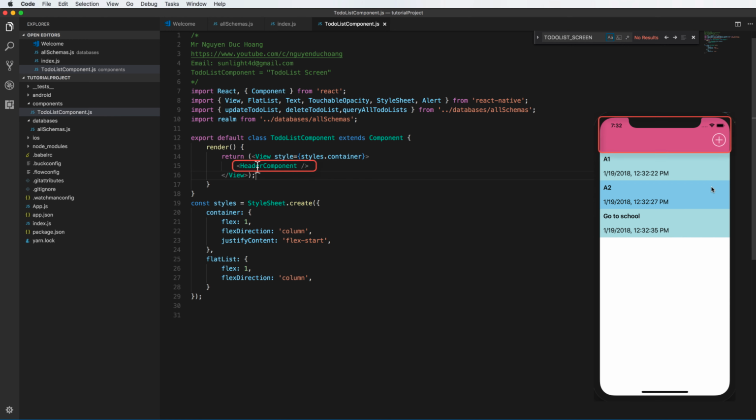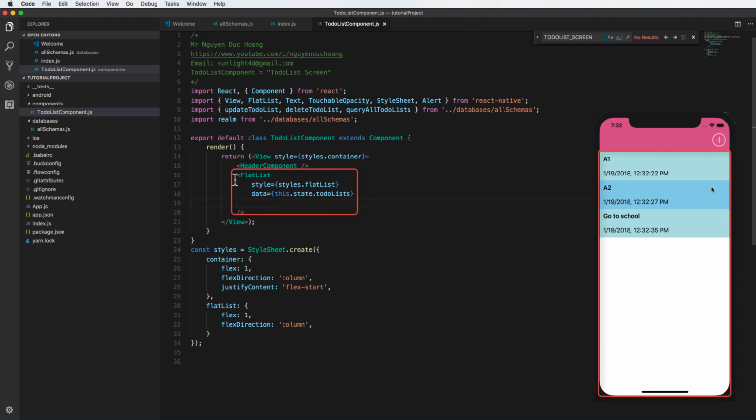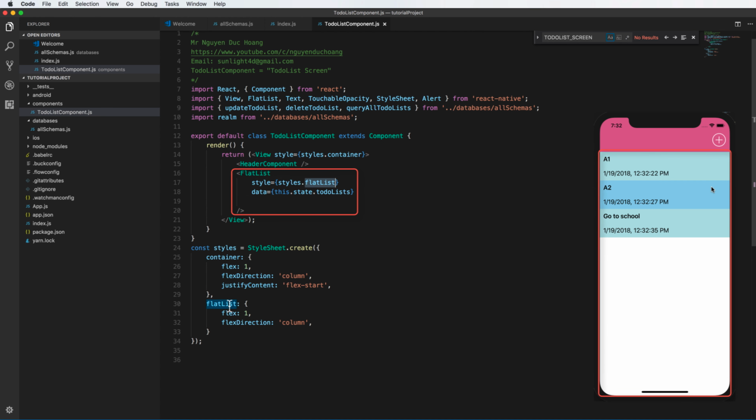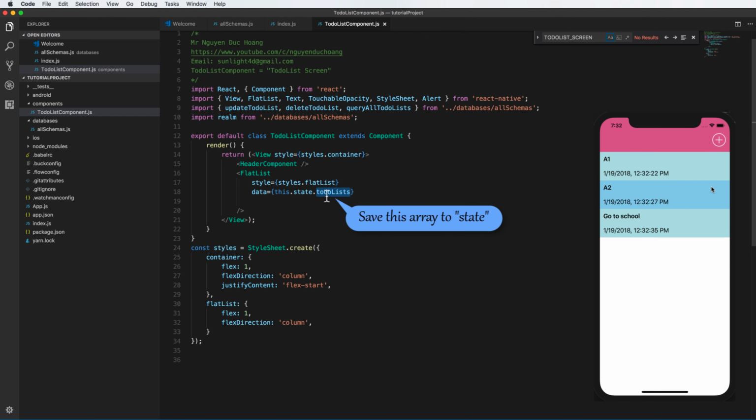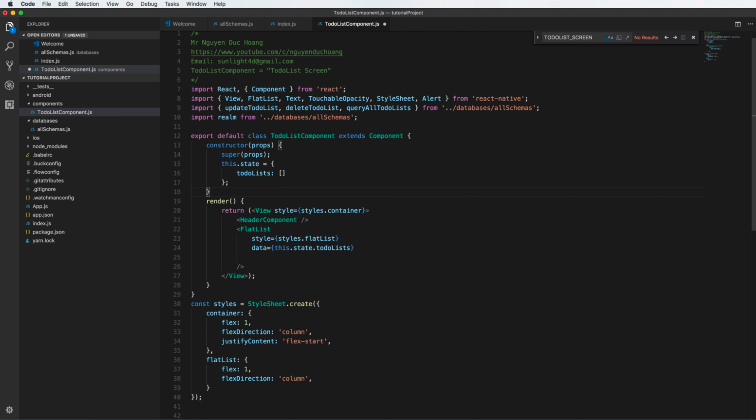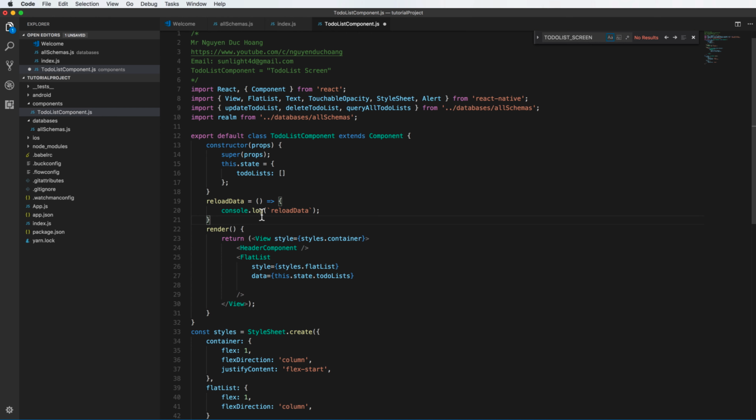And we also have a header. This header is a separate component and will be added to each of the components. And here is the flat list. The flat list will get the list from the to-do list array, and this will be in a state. So when the state has been changed, the flat list will be reloaded. So we have a constructor, and inside the constructor I initialize the to-do list as a blank array when the to-do list component is created.